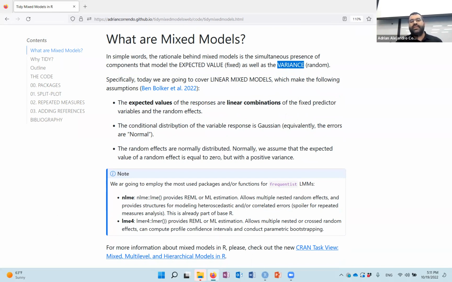Then we also need that the distribution of the response variable is normal, okay? It's Gaussian. We may have other options, but with linear mixed models, we need to fulfill this assumption of normality. Gaussian is basically a normal distribution, right? It's a more formal name.